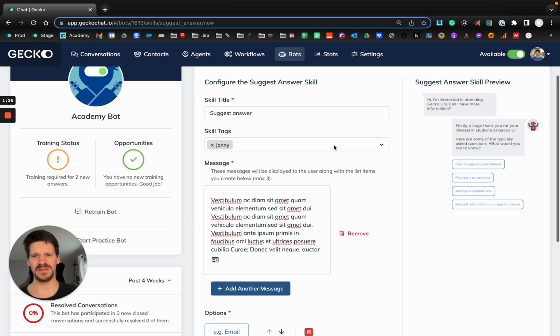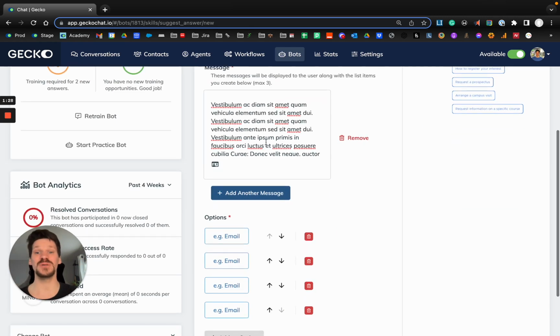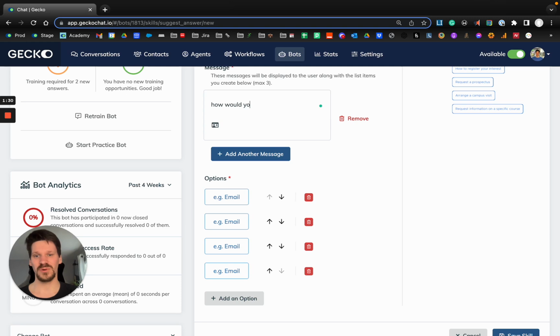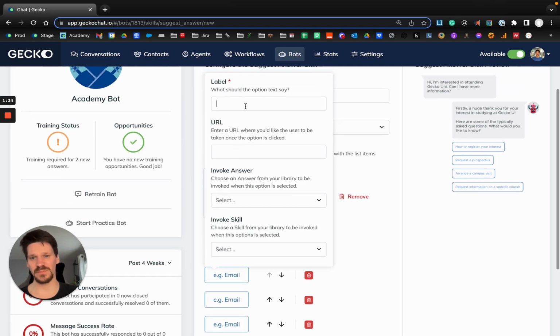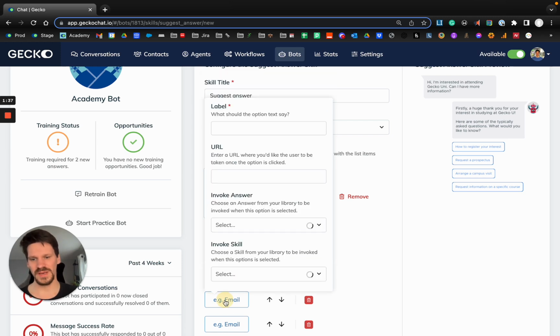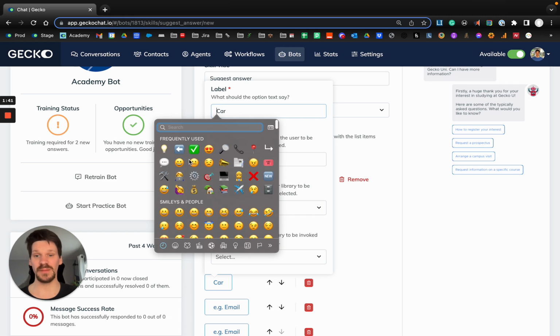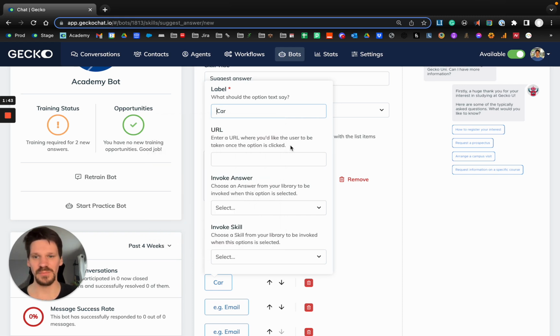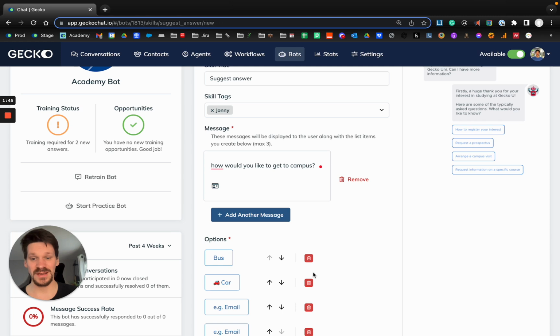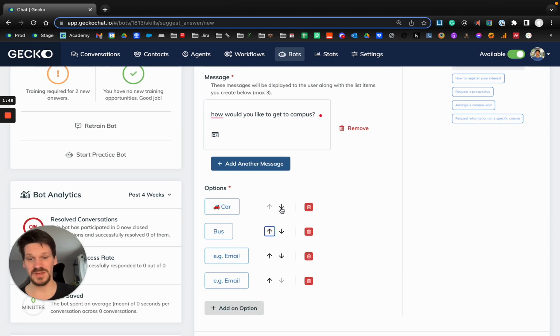So let's imagine that we were going to create a skill for how do you want to get to campus? How would you like to get to campus? And we could say, for example, bus, or we could say car. And we can say all of these different options. The labels do support emojis, so you could even throw in a little emoji car, which is absolutely great. And once created, these options can be reordered very, very simply.